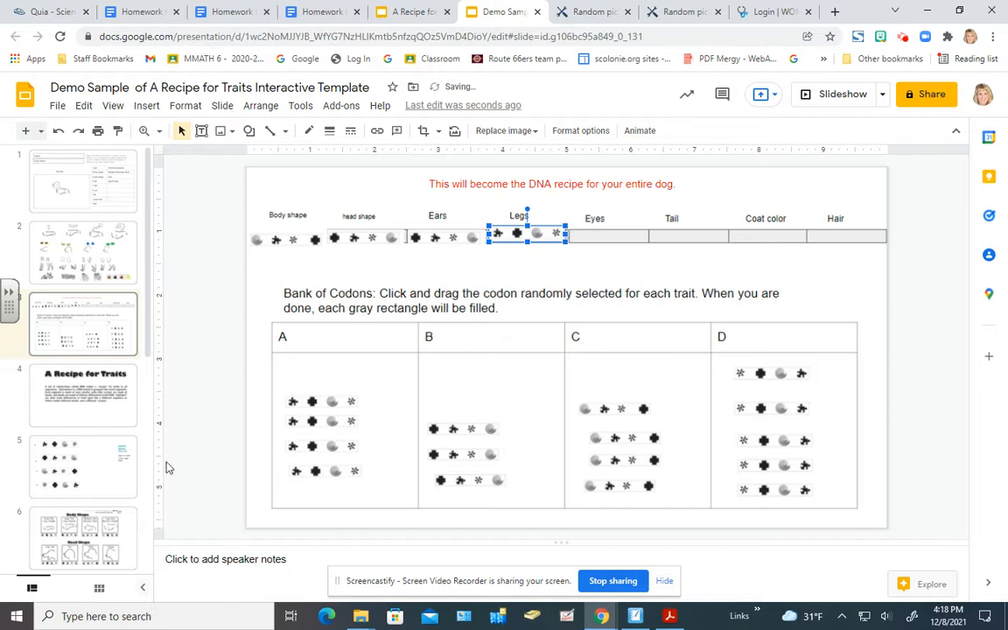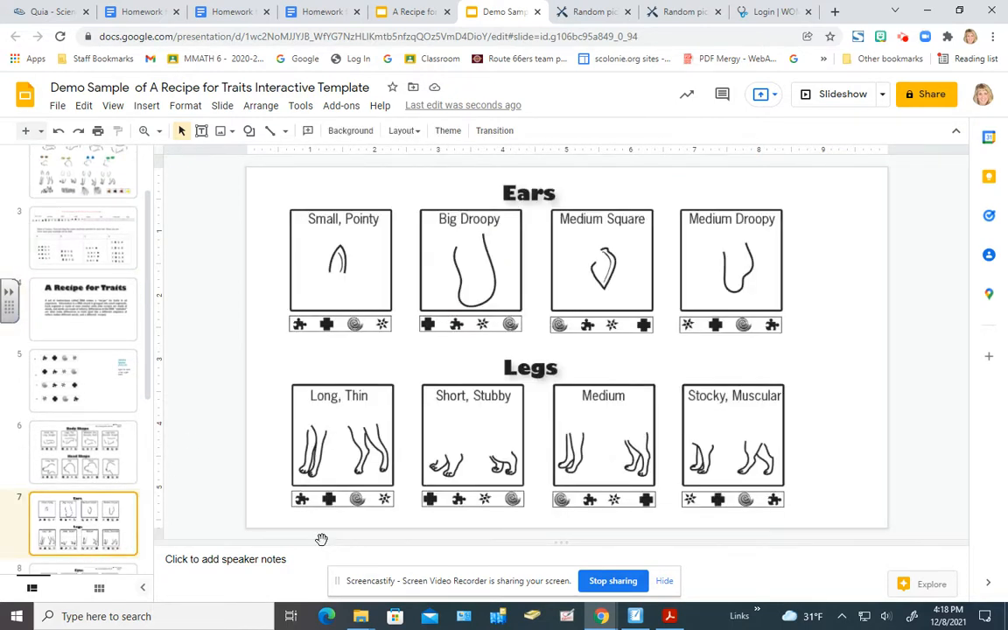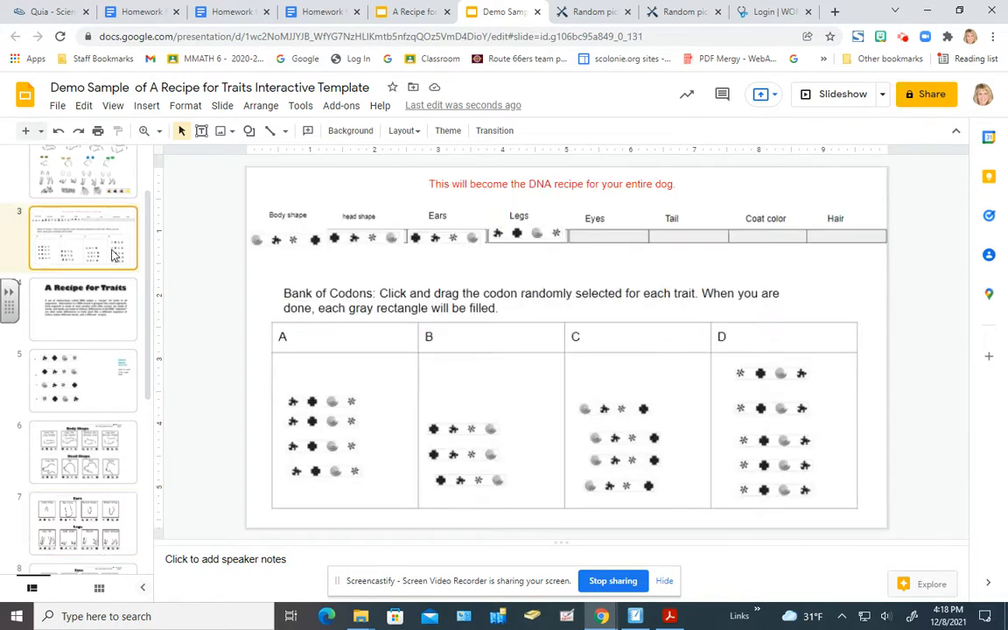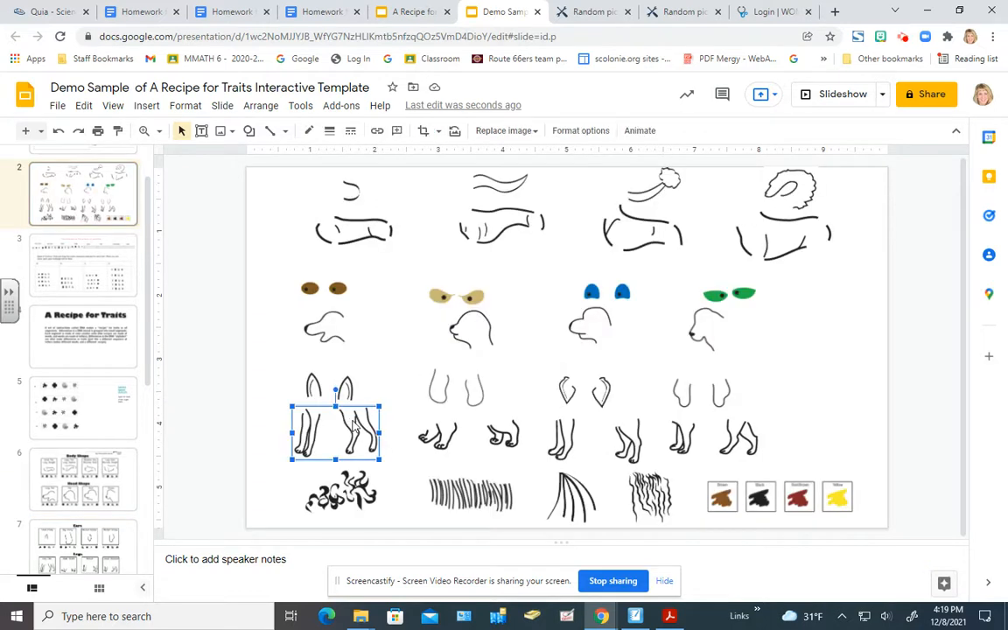All right, and now let's find out what that matches up with. Go to slide number 7 and see what that matches up with. So again, what did we pick? I'm going to go back to slide number 3. It was jigsaw, star, swirly, starburst. So that's long and thin. So if we go to our bank of stuff, that's this right here.